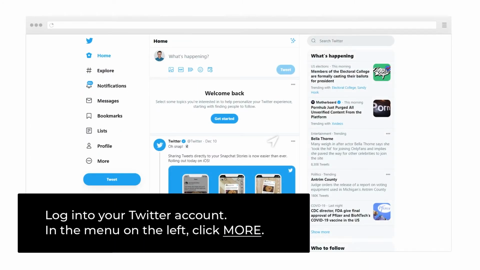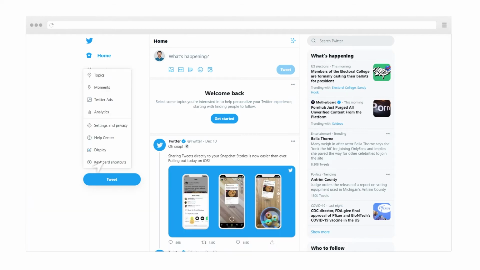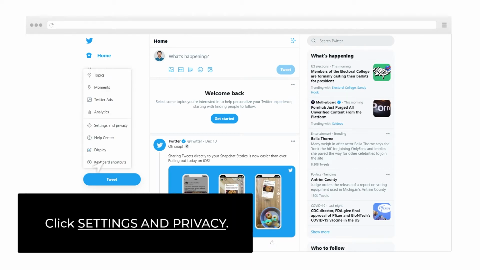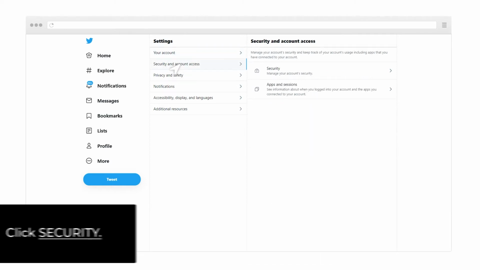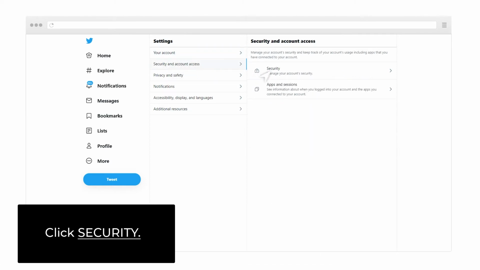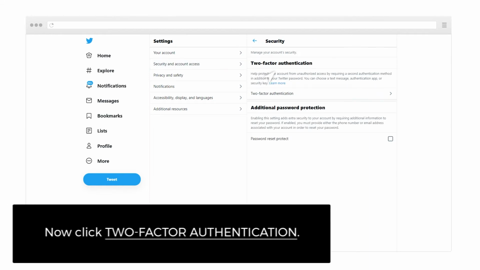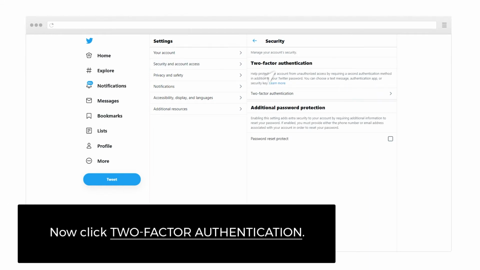Log into your Twitter account. In the menu on the left, click More. Click Settings and Privacy. Click Security and Account Access. Click Security. Now click Two-Factor Authentication.